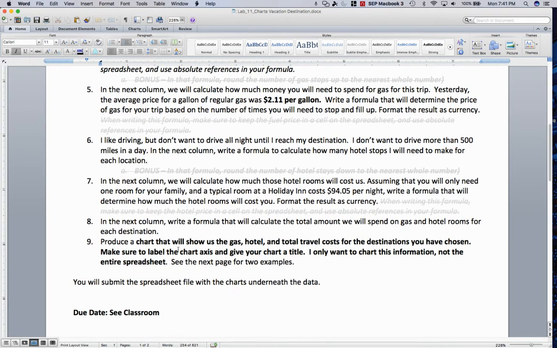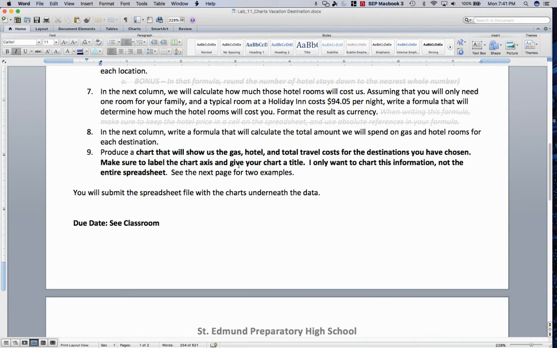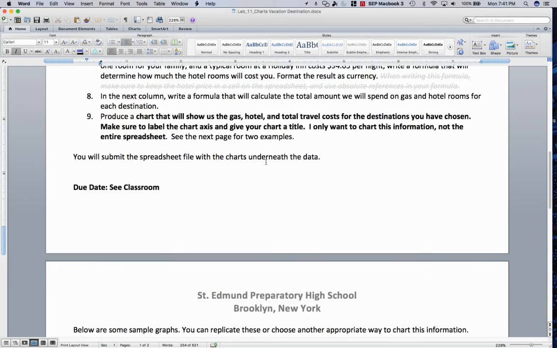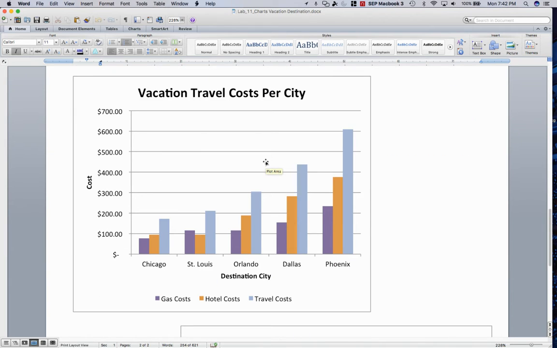And then I would like you to be able to chart this data. I want you to make a chart that shows the gas, hotel, and the total travel costs per destination you've chosen. And you can please play with the spreadsheet and play with the chart to make it look the best that it can. Here are some examples. These are two ways that I would travel and I would chart the information.